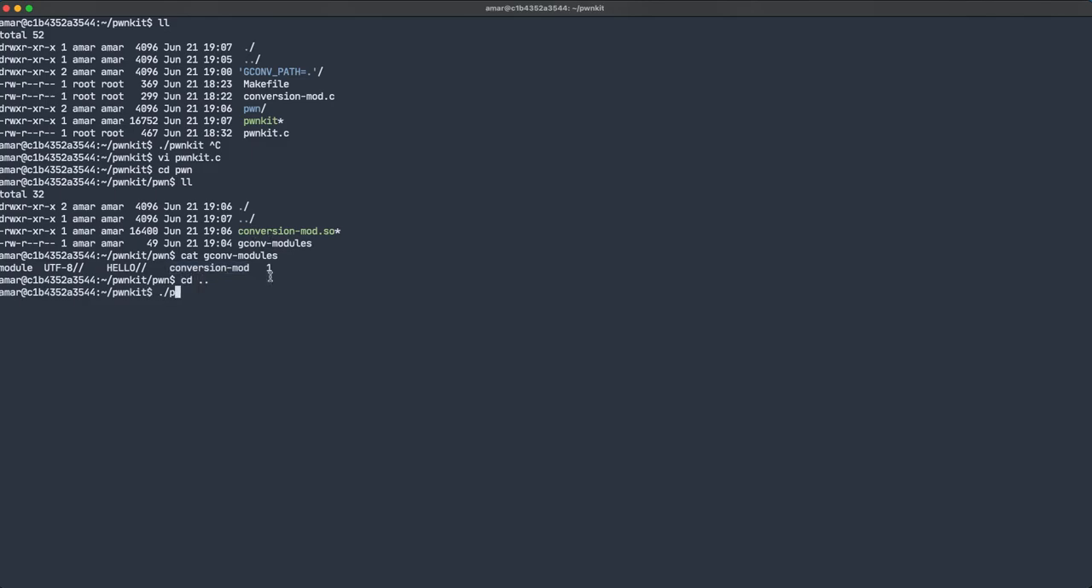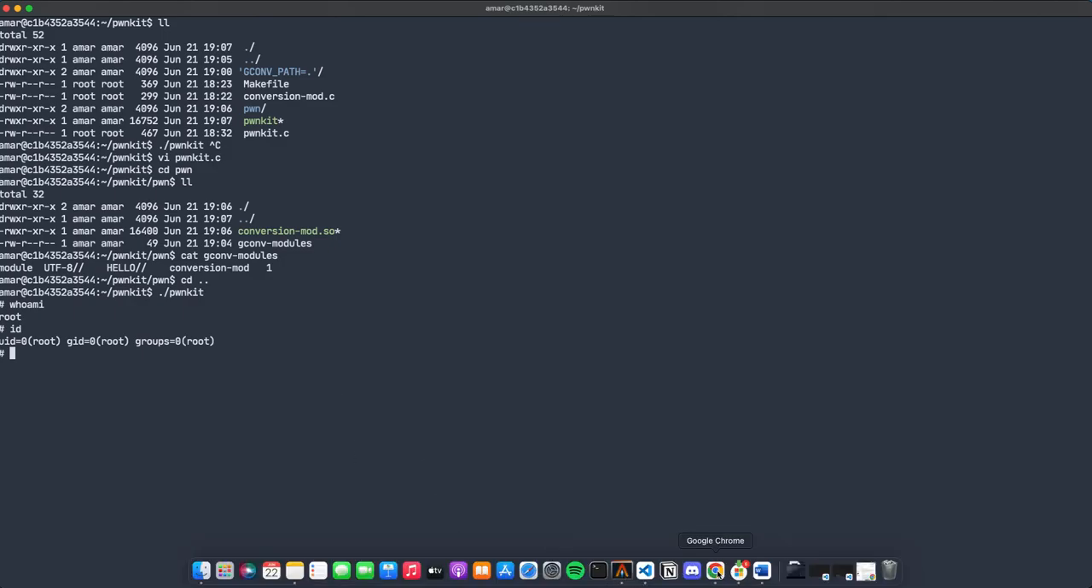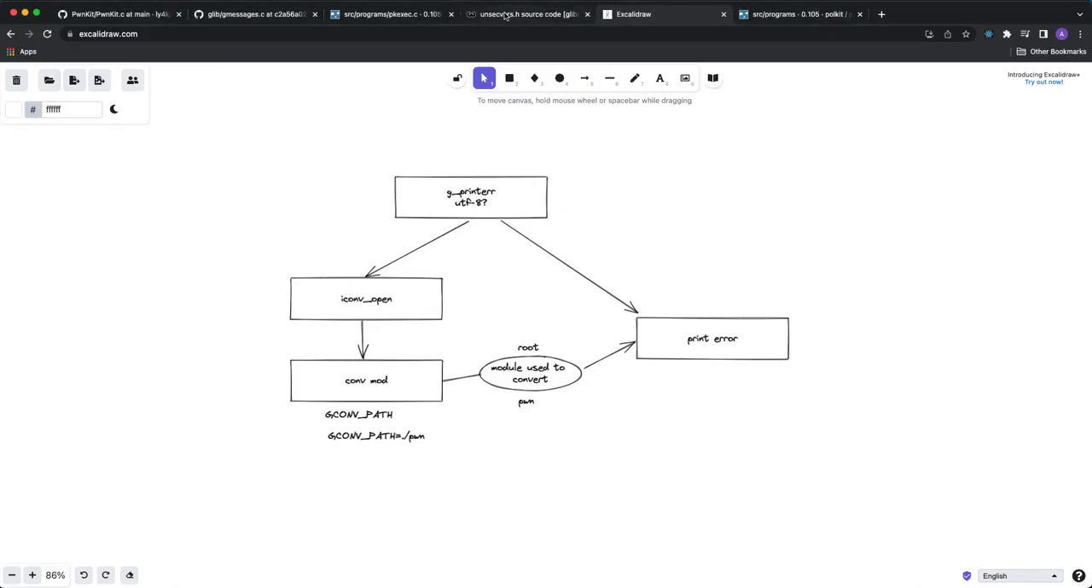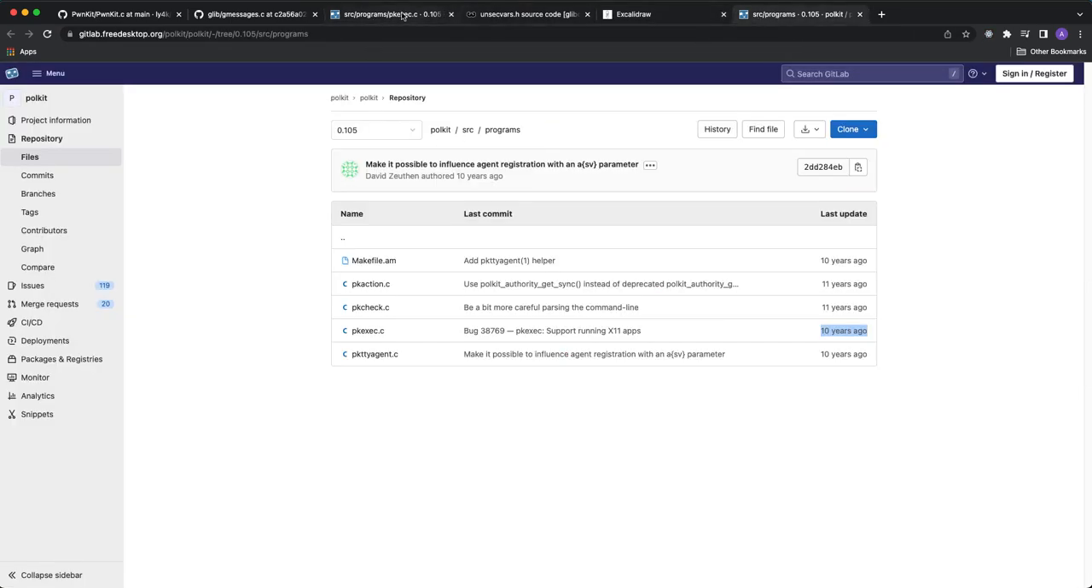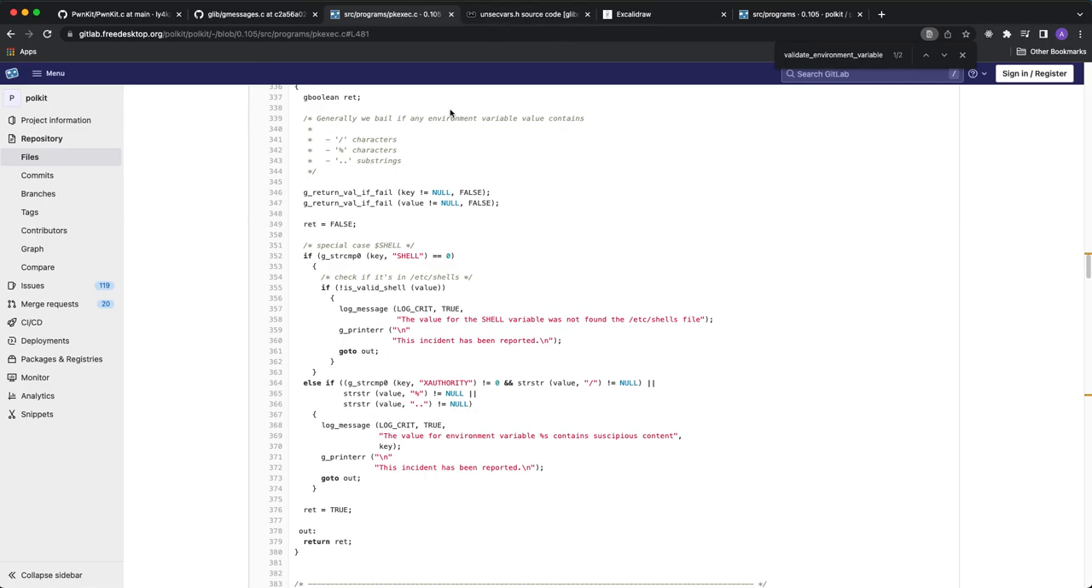So now if everything is working, I should be able to get root. So yeah, here I am, root. Let's run id, I am root. So yeah, this is actually a very interesting exploit. I learned a lot. It took me a while to understand the flow of pkexec itself, but I think this is very interesting. Hopefully everything is clear enough.